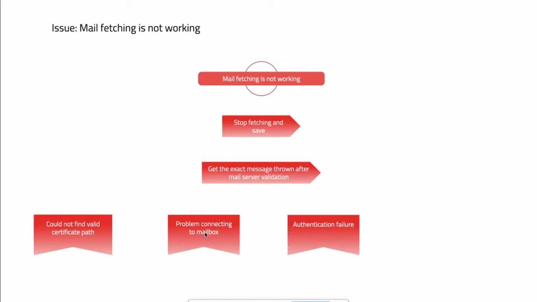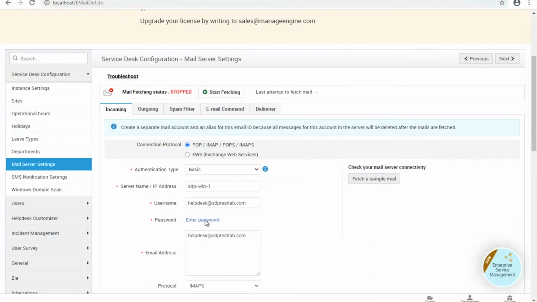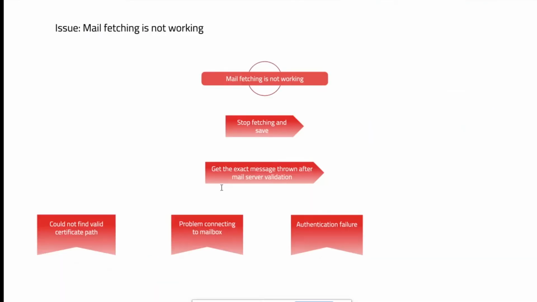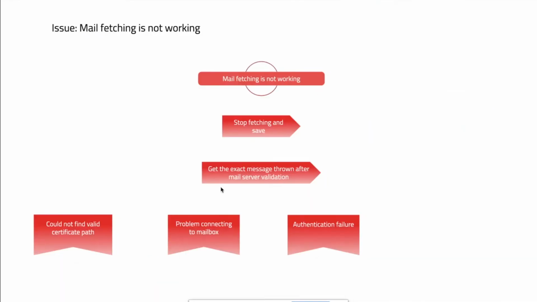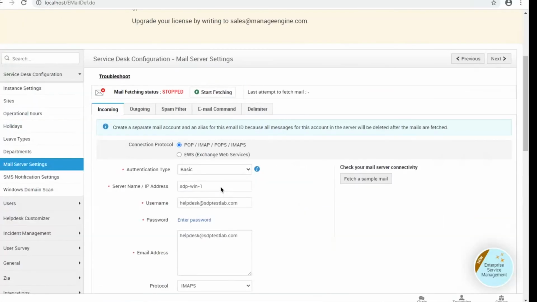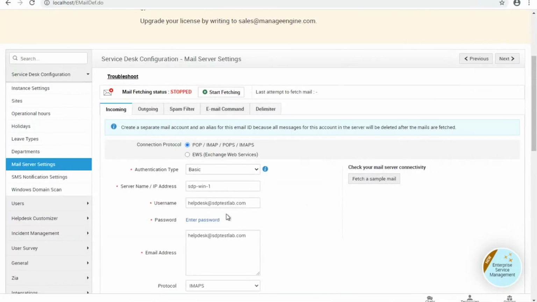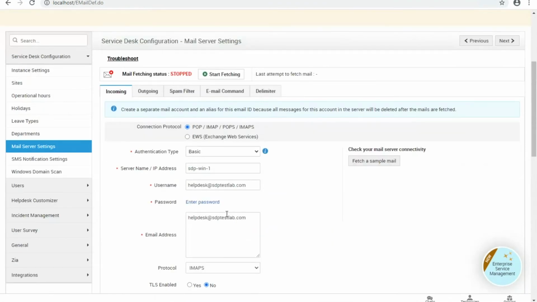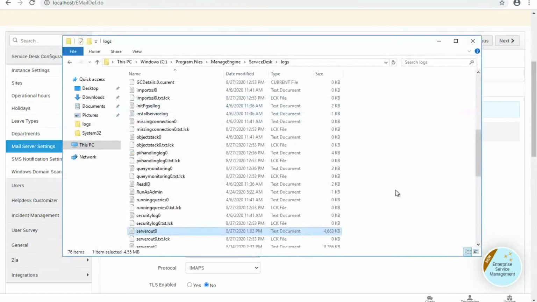Authentication failure is another case. So assume that the password entered here is incorrect or has been changed. Then you would get that authentication failure problem. So you would have to fix it by simply resetting the password. And then finally, the connection would be fine. When you hit save, it will say all good, mail fetching is saved successfully. But when you hit start fetching, it wouldn't fetch emails. That is still a problem. But in that case, what we would basically want you to do is get us the logs. So what log would you get out of here? What log would you possibly get out for us?